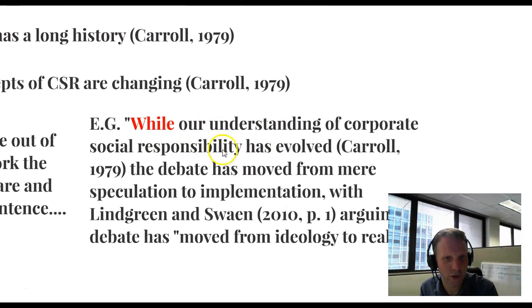While our understanding of corporate social responsibility has evolved, the debate has moved from mere speculation to implementation, with Lynn Green arguing that the debate has moved from ideology to reality. Or we could say Lynn Green and Swain arguing, without a page number, that researchers in the field generally agree that CSR has bottom line value, whereas earlier on it was more a theoretical debate.